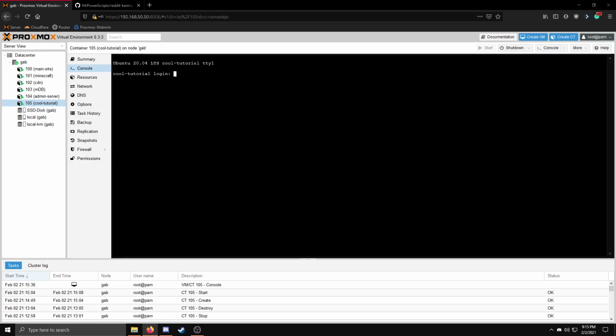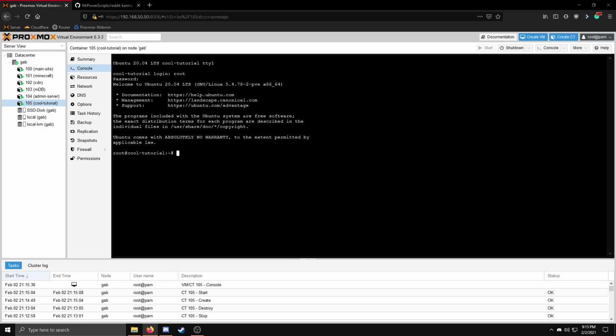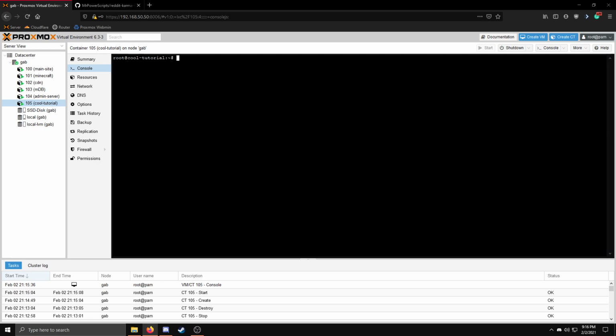Alright, so this is a tutorial on how to install the Reddit Karma Farming Bot version 4 on Linux. To get started, you're going to log in. You see I'm using an Ubuntu server, which is the same thing as just having a terminal open inside your average Linux distribution.